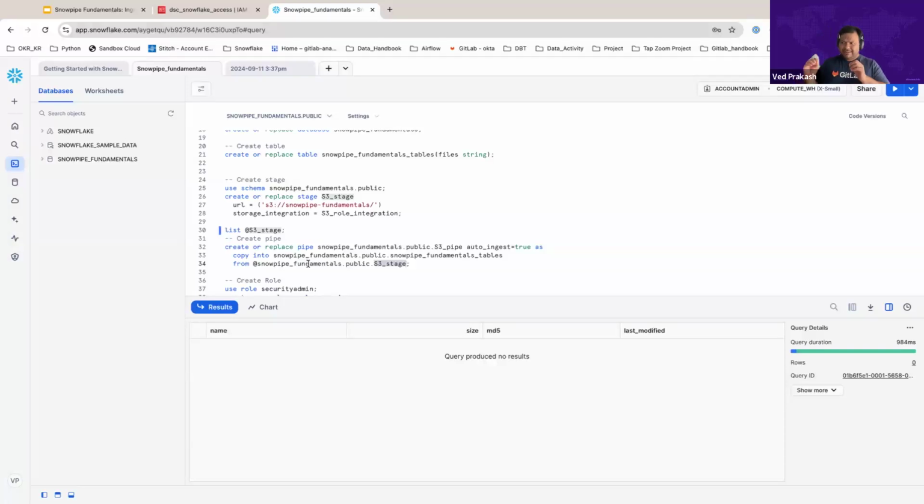So whatever files come into the S3 stage, for the ease of this session and to make it simple, I have just said that whatever file comes into that bucket, load it into this particular table. And I'm expecting that file to have just one column. If it has more than one column, it will throw an error. But you can define more rules and regulations.